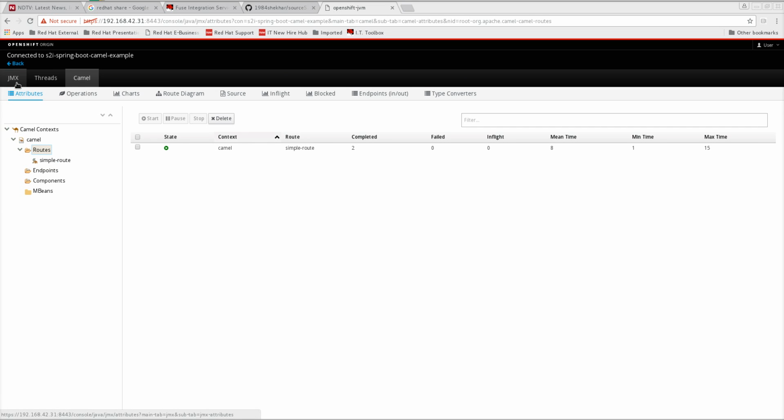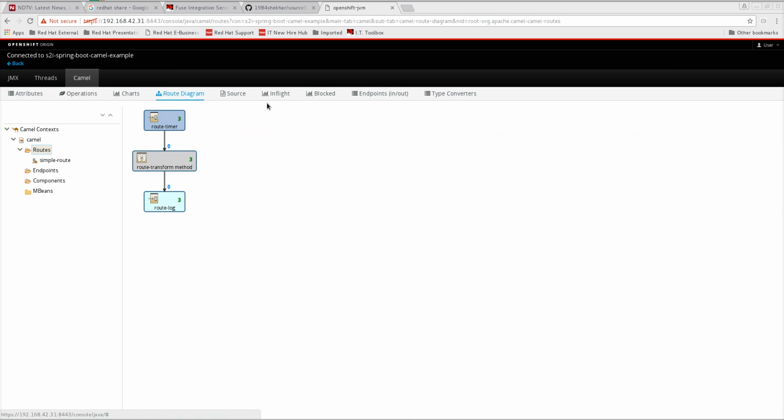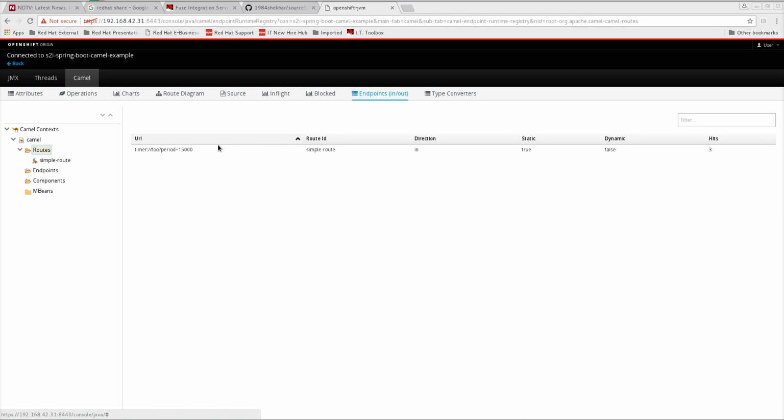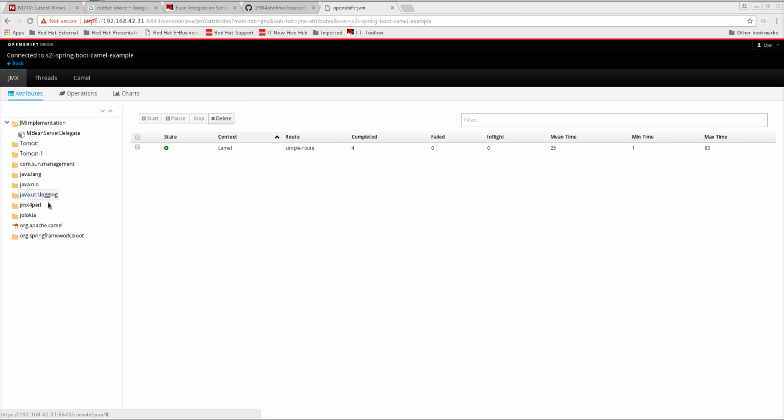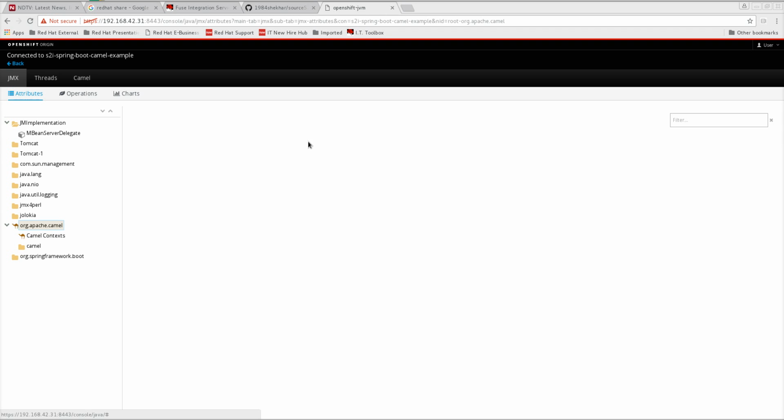The most important part is this Camel. You can see all the details of your route diagram, in flight, endpoints. See, there is only one endpoint, the timer, and this is the source. In my previous example I set it to 15 seconds, so every 15 seconds that timer will be running. The other important part is JMX. All the JMX beans are available, so we can run operations here. I found it quite helpful.